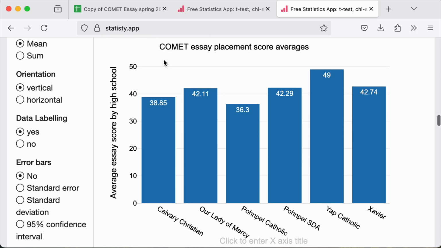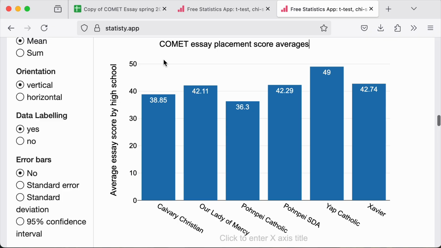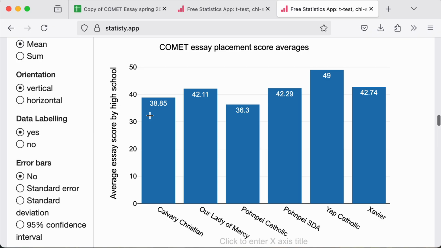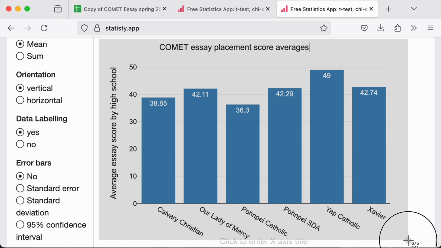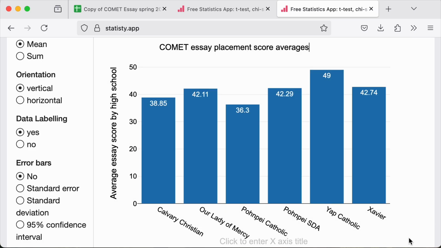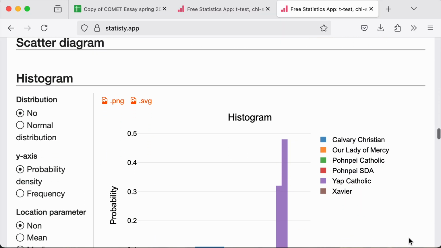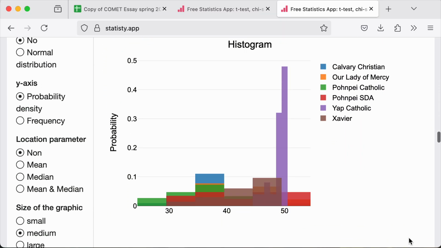And you can see I don't need an x-axis title in this case. I'll leave that alone. And because I know it works well, I'm just going to do a screen capture to grab the chart. That's a perfectly good way to grab the chart. That's a good chart. If I keep scrolling down, I can see now a histogram.